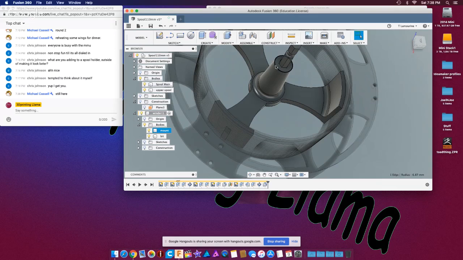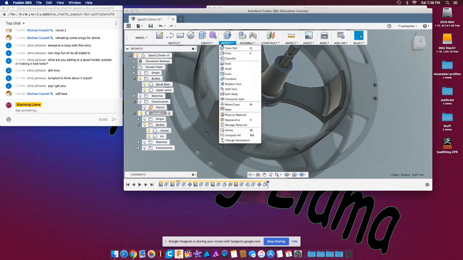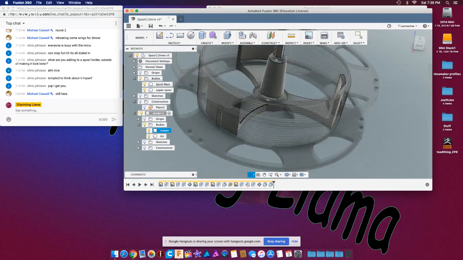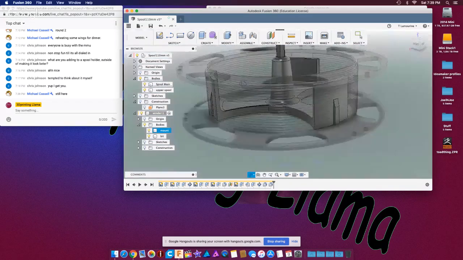Now let's select this edge. Oh, it probably won't because I tapered that, huh? We'll do it. Yeah, I guess we'll do three. Looks about right. Sure. That looks pretty good.